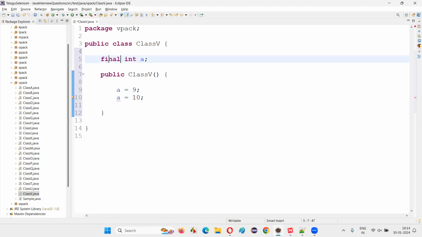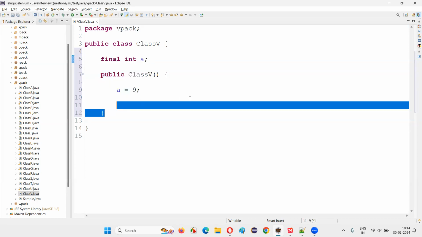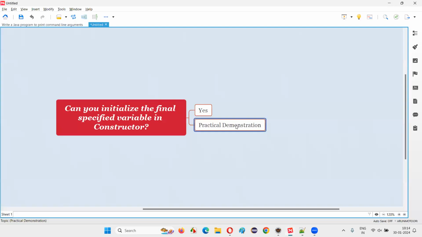You see, because this is a final, meaning constant value. The initialized value of this particular variable cannot be updated anymore. Okay, that's what final means, right? Either it has to be initialized in the line in which it is declared and specified with final modifier, or it has to be initialized inside the constructor. So hope, guys, with practical demonstration, you got the answer for this question.